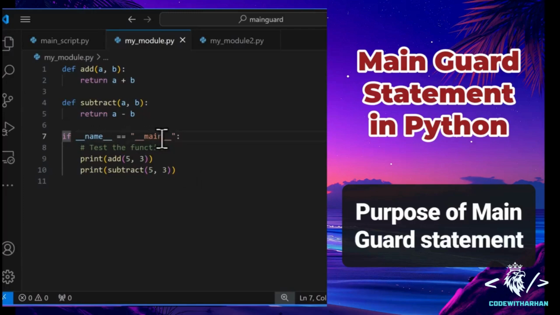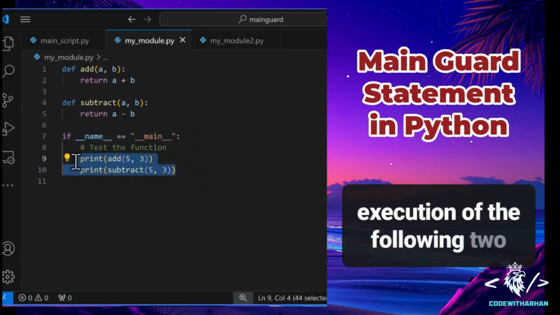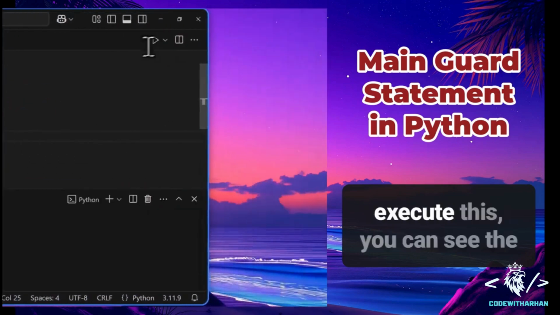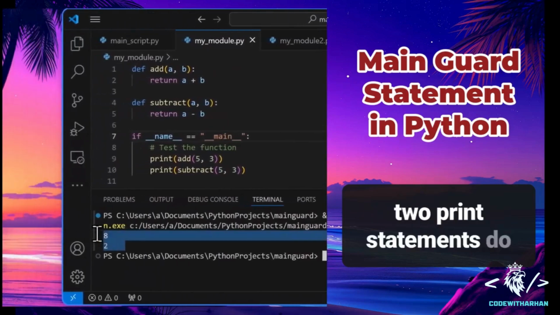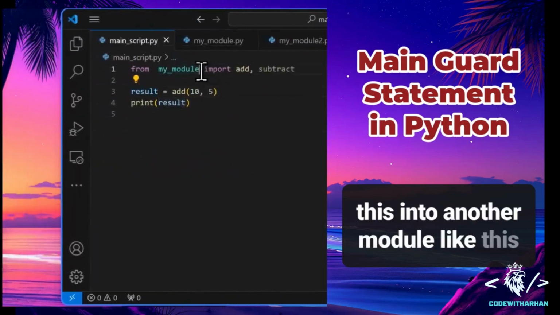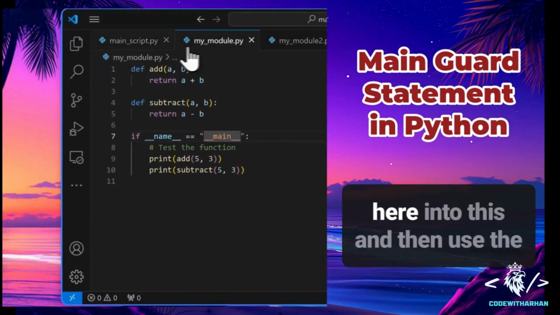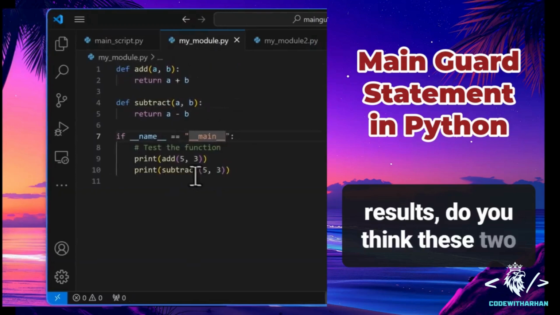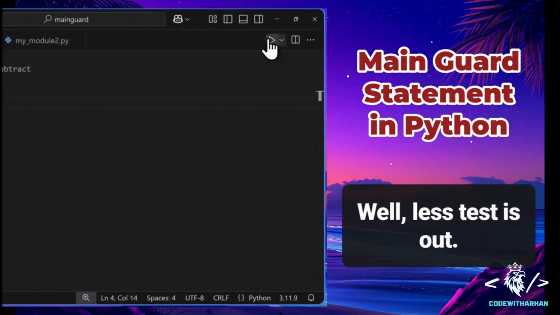The purpose of the main guard statement here is to prevent the execution of the following two lines outside of this module. So, for example, if I were to execute this, you can see the two print statements do execute. But if I were to import this into another module, like this one, so I import my module here into this, and then use the add function and print the results, do you think these two print statements will execute? Well, let's test this out.